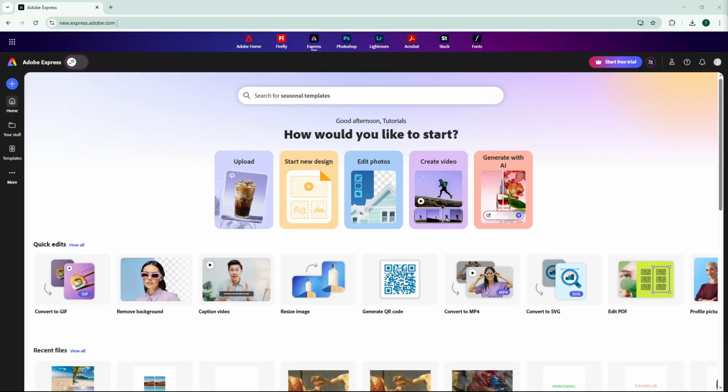Welcome back, everybody. Today, I'm going to teach you how to remove the watermark in Adobe Express. If you've been working on a project and noticed that watermark appearing on your final design, this tutorial will walk you through the steps to get rid of it and create a clean, professional-looking result.